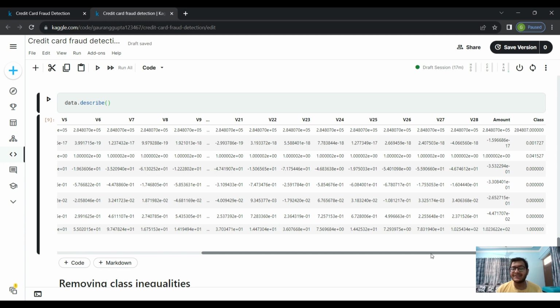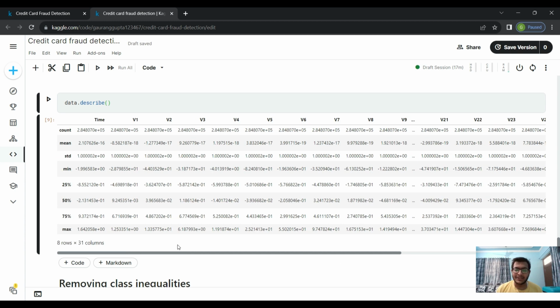Remember that these parameters like standard deviation, minimum, maximum are of the scaled data, not the actual data. I'm repeating this for some videos, but this point is very important, so keep that in mind.